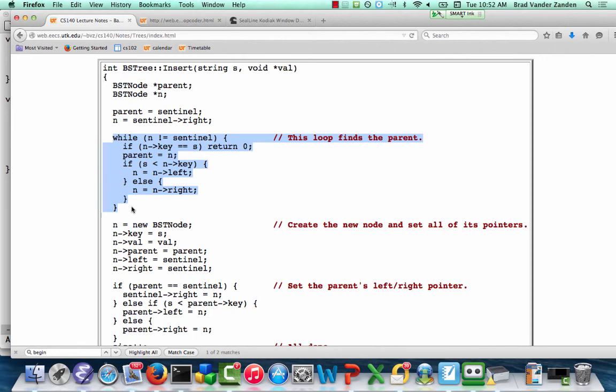If we find the key, so if the key is already there, we return 0 to indicate a failure. We don't insert; we're assuming our tree cannot hold duplicates. Otherwise, we set the parent to n, because the parent is a trailing pointer, and now we advance n to either the left or right subtree. Eventually, we reach the end of the tree, and n points to the sentinel node. So we stop when n points to the sentinel node.